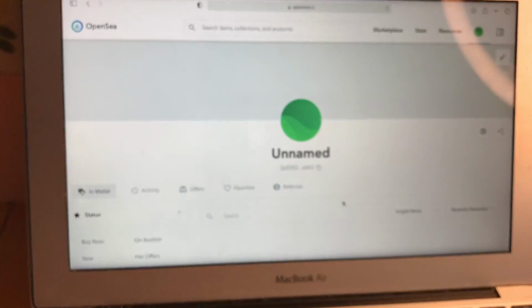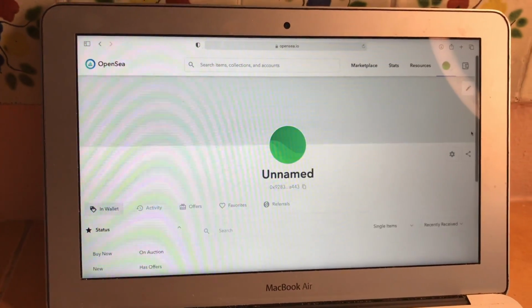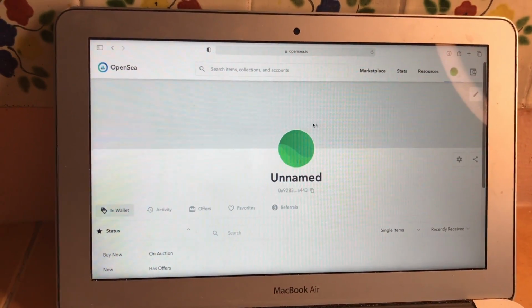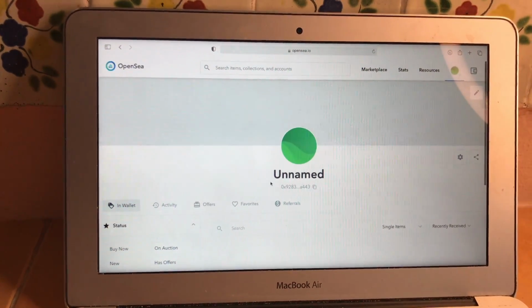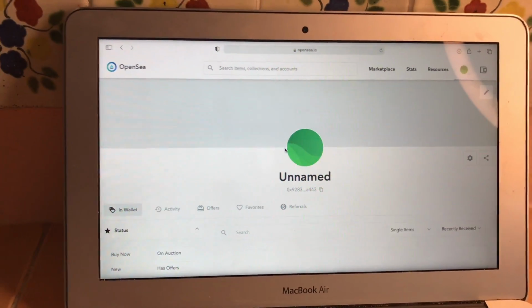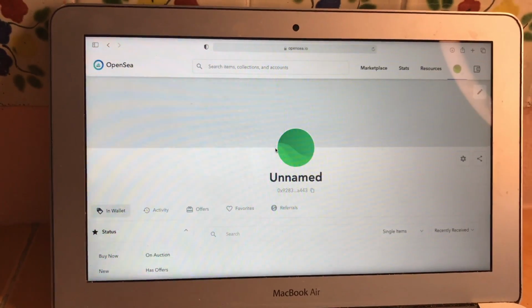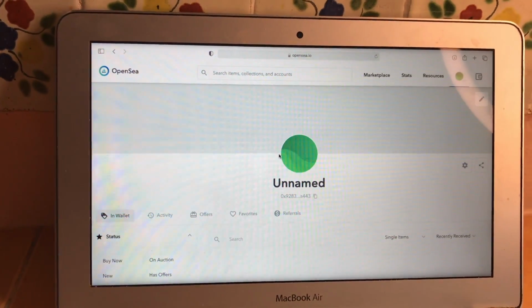Obviously it's gonna say unnamed, but you can just go here and edit. You can edit your profile picture, the banner, your name, and then you can upload NFTs to this account. I also made videos on how to upload NFTs, so check them out. But this is how you use Wallet Connect.